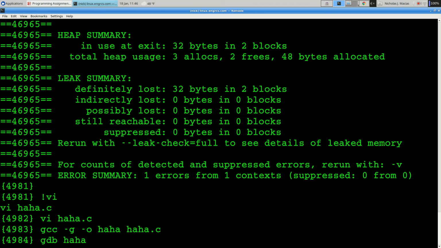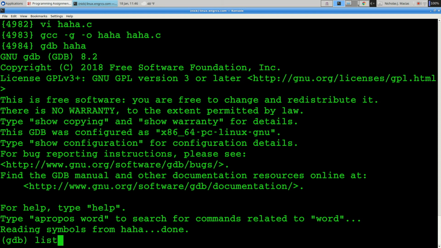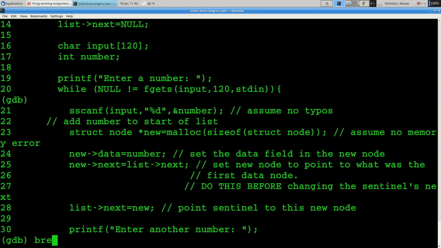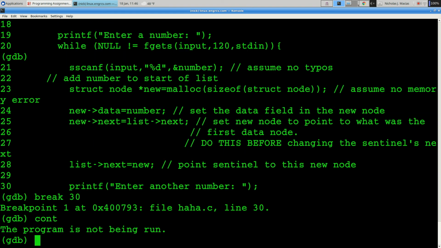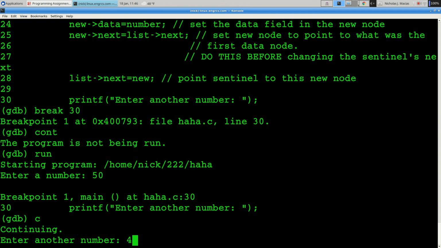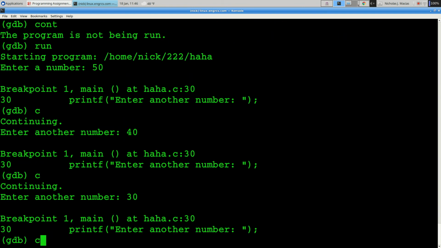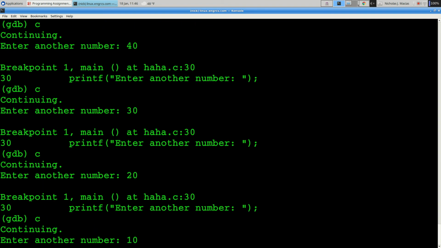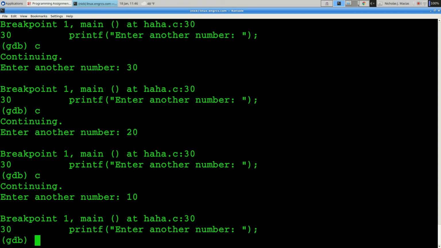So let's run this in GDB. And let's put a break at line 30. So it'll stop each time that it finishes inserting. So we'll say run. So enter a number. So we'll put in a 50. We'll continue, put in a 40. We'll continue, put in a 30. We'll continue, put in a 10. We'll continue, and we'll put in a 10. All right. So we've built a list that should be Sentinel 10, 20, 30, 40, 50.